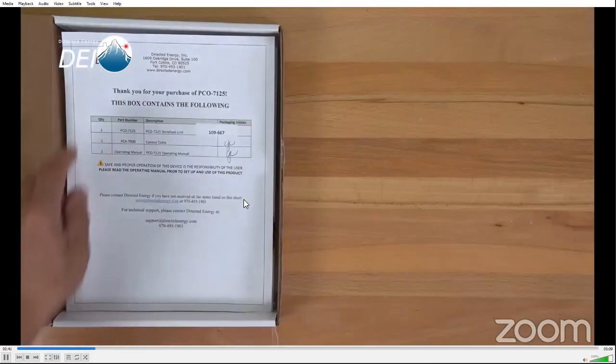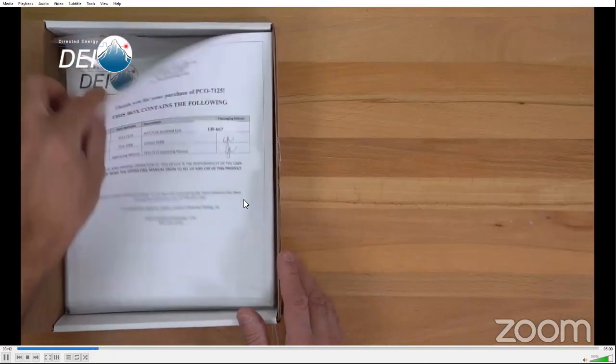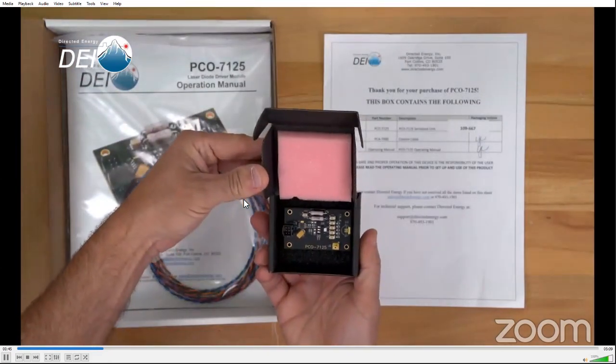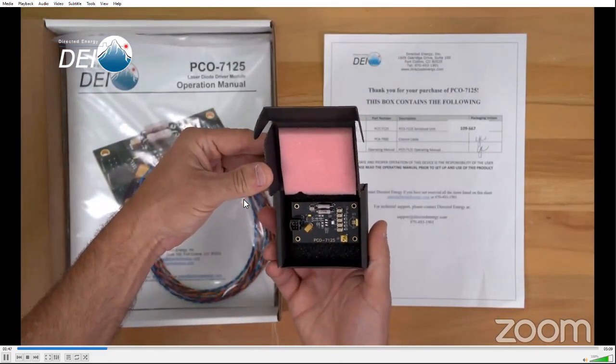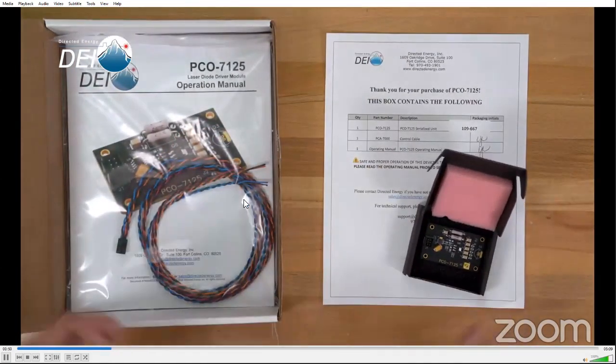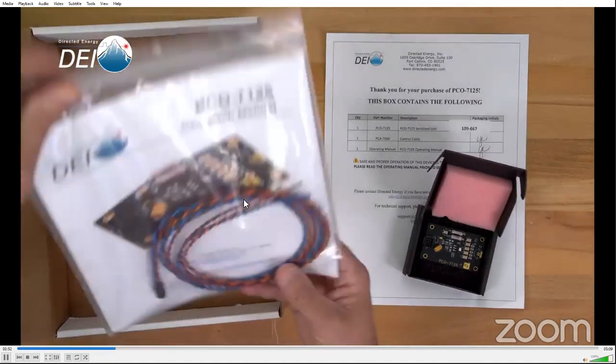Stephen Krause with Directed Energy here to help you set up and operate your PCO-7125 pulsed laser diode driver module. Let's get started. When you open the box, you'll find a document listing all of the contents. Of course, you'll find the unit itself and the accessory kit containing the operating manual and the control cable.